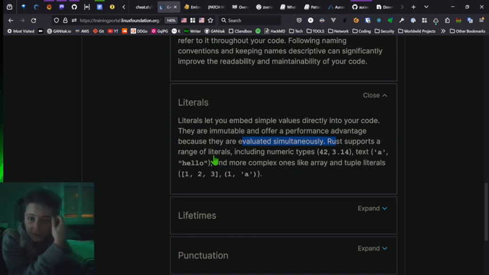let's call that a string because this is hello. Can I call this that? Yeah, I don't know. And more complex ones like array and tuple literals, like the array because there is a bracket, and tuples because there is a number and a character. I suppose, because you mix in types, you call that a tuple. Is that it?